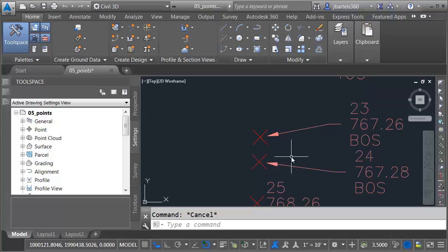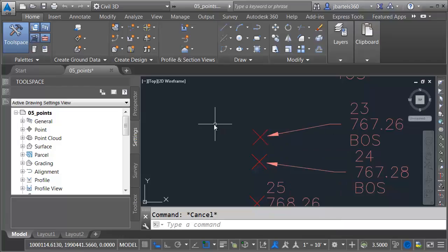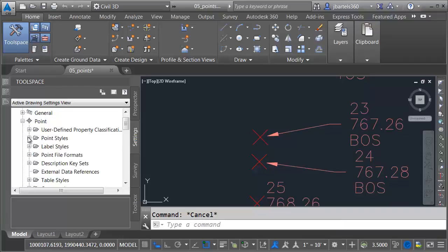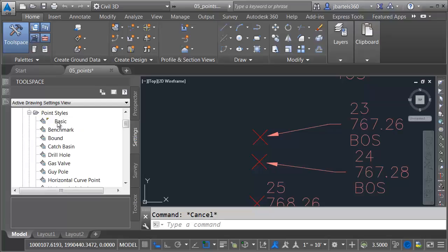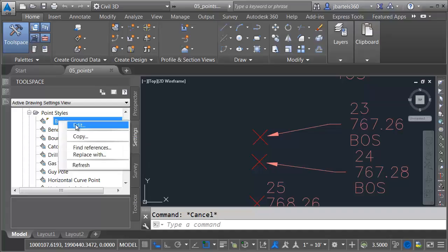We can do that. At first, you may think that that property is associated with the label. It's not. It's associated with the point object. Let's find out what point style is being used. I'm going to hover over this point. I can see it's using the basic style. To edit that style, I'm going to go to the Settings tab, and then I'll open the point category. I'll open Point Styles. Basic is right here. We can see it's in use. To edit the style, I'll right-click and I'll choose Edit.